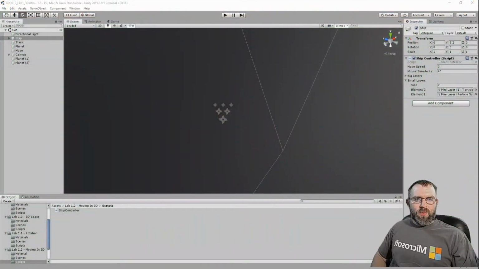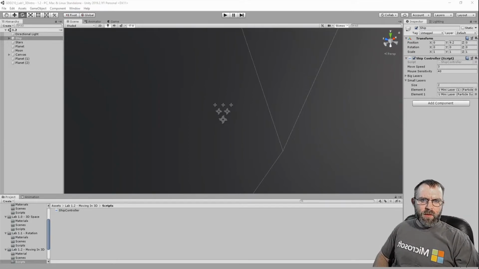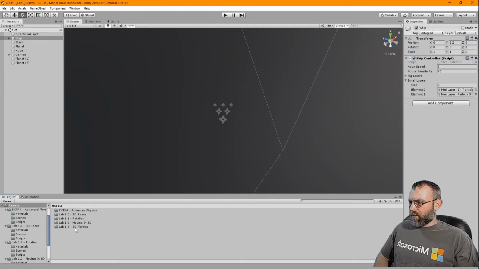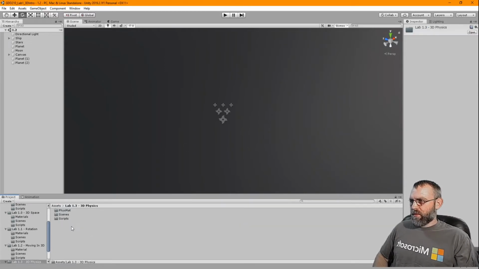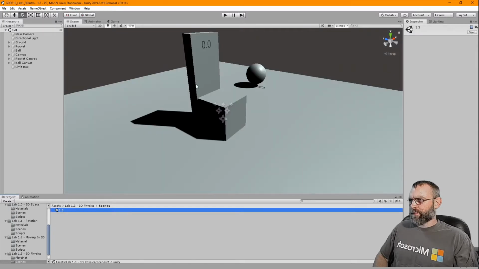Okay, now that we can manipulate the transform components of our 3D game objects, let's look at manipulating them via Unity's physics system. In 2D, we used the Rigidbody 2D and Collider 2D components to connect our game objects to the 2D physics engine. In 3D, we use the Rigidbody and Collider components. Go ahead and navigate to the Lab 1.3 scene, 3D physics.